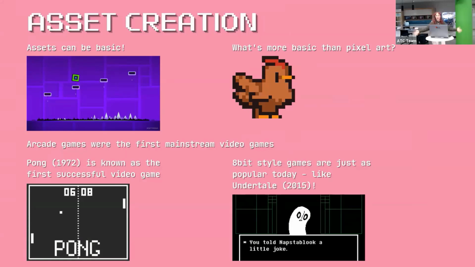So then what's more simple for graphics than pixel art? Pixel art's amazing. That got me through my degree. Look at all of my games. They're all pixel art. If you remember, arcade games were the first mainstream video games. Those are the games that started it all. If you look at Pong, which was known as the first successful video game, that's two rectangles and a square. And you can see Undertale, that was released in 2015, massive game, hugely successful. That's quite similar. That 8-bit style is really being used. It's quite popular. It's so strange. 1972 versus 2015, same style.